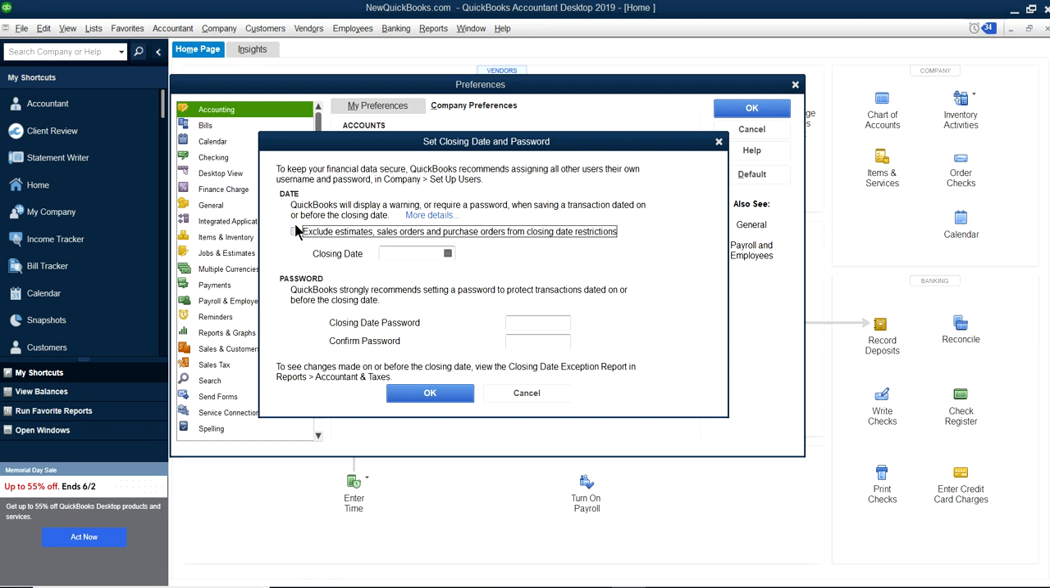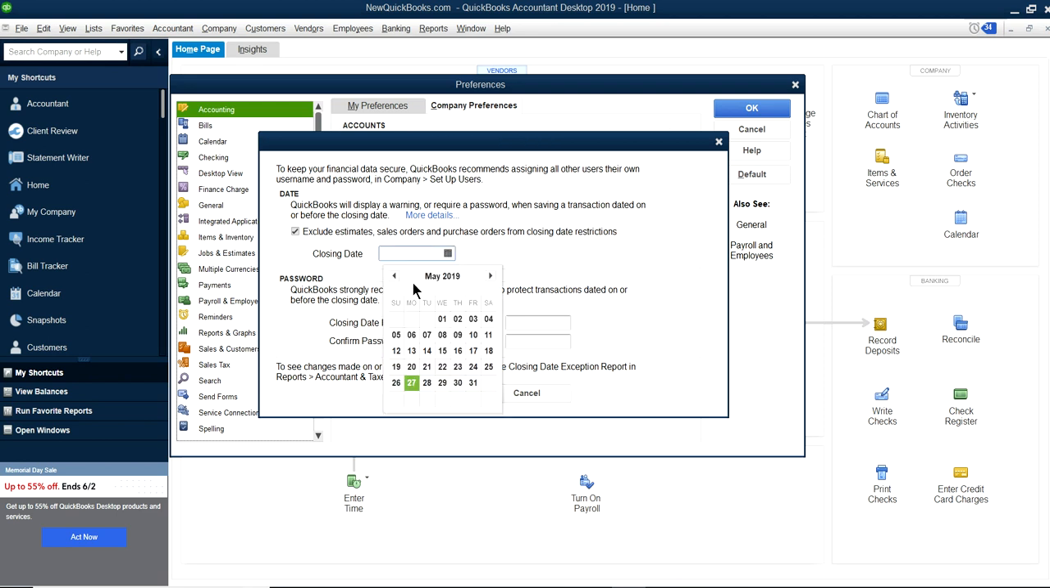Okay, and there's a checkbox in here: exclude estimates, sales orders, and purchase orders from closing date restrictions. These are non-posting types, so you may want to select this one, so that way you can make changes if you need to on those non-posting type forms. So I'm just going to set the closing date for this one. Say I want to select April 30th. Okay, and then the password is set.